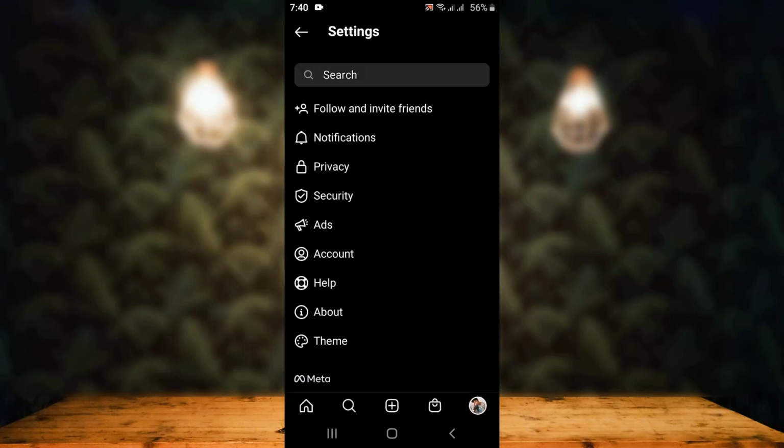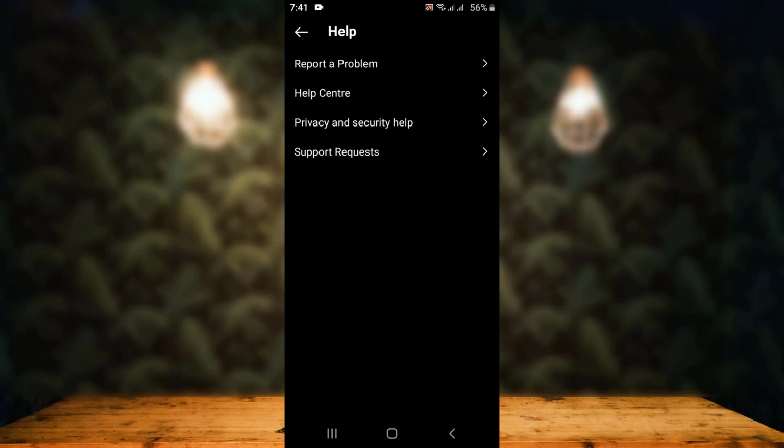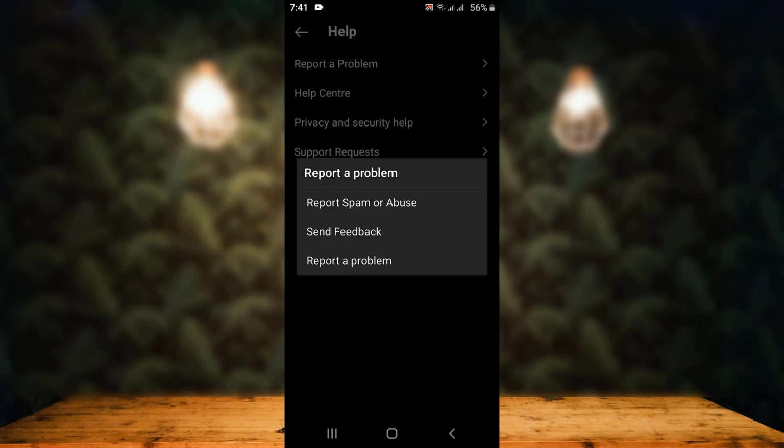On the next page you have the info about the settings, and on the seventh option you can see help. Just tap on it. On the next page you have an option, and from here you need to tap on report a problem. As soon as I tap on report a problem, once again there is a pop-up window. From here, once again tap on report a problem, which is right at the bottom.